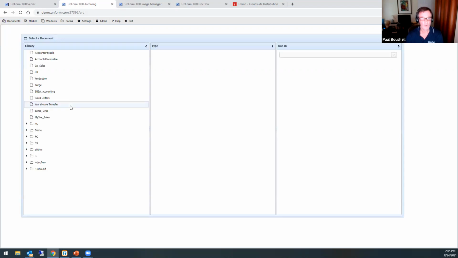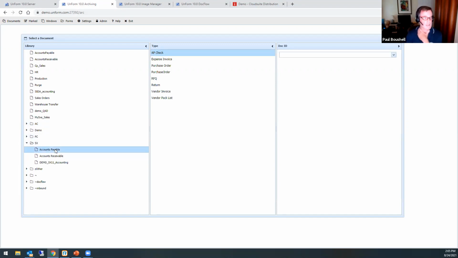So in the archive, this is the document repository. This is where we store and retrieve documents from. The way we approach it is we create what we call libraries, and they're typically groups of documents based on job functions. So you have an accounts payable, accounts receivable, order entry, warehouse, whatever the particular job function is, you can have a library with the different documents in it.